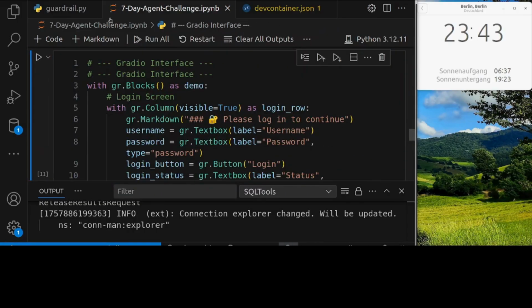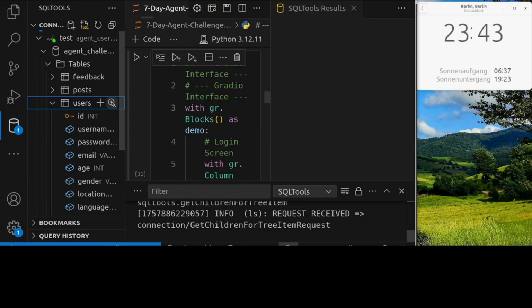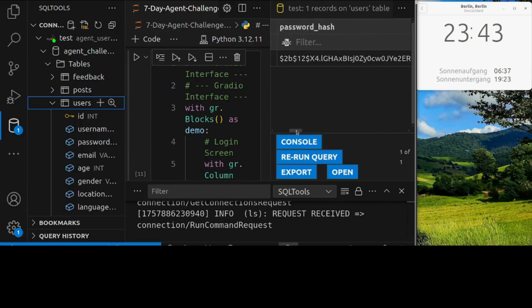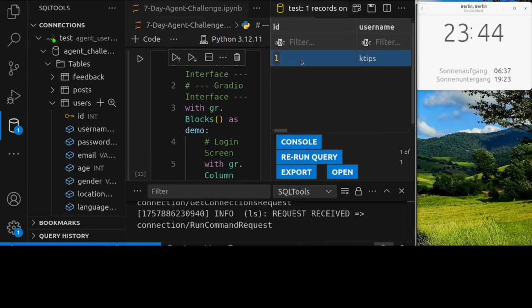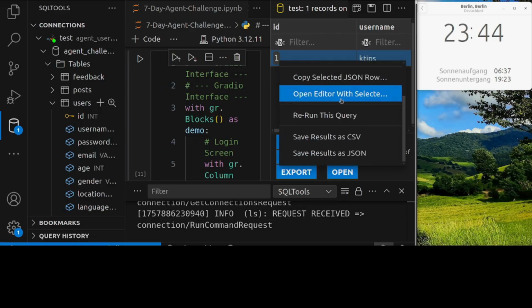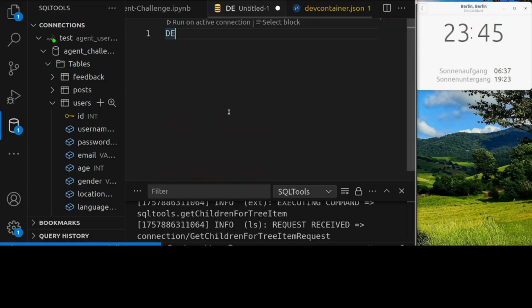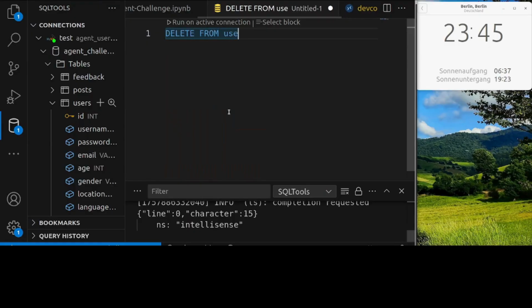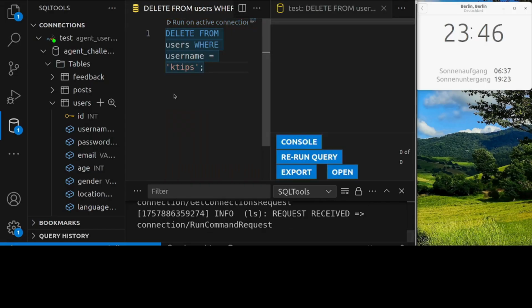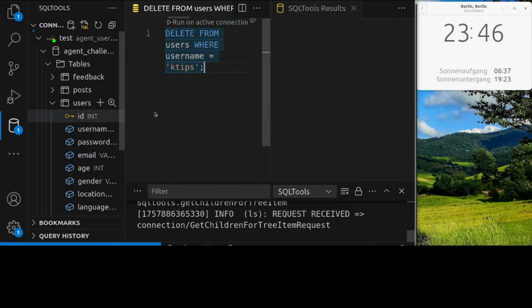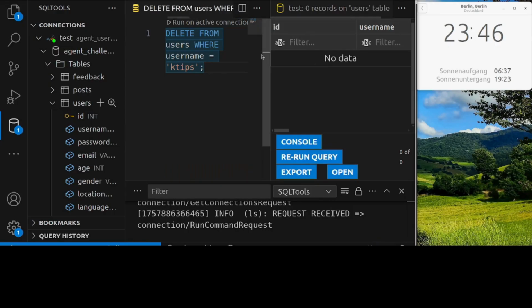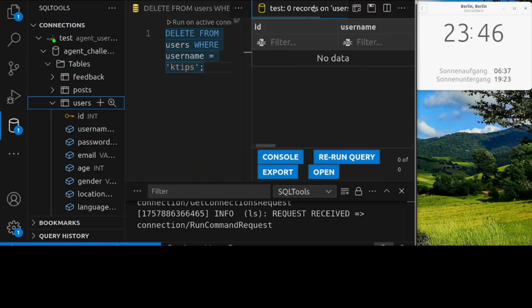Before testing this, I want to empty the users table in my database. I want to start with an empty dataset. So I create a new SQL file where I run the command, delete from users where username is equal to ktips. Then I execute this on the active connection. After the execution is successful, the users table is empty. I can close the SQL files for now.